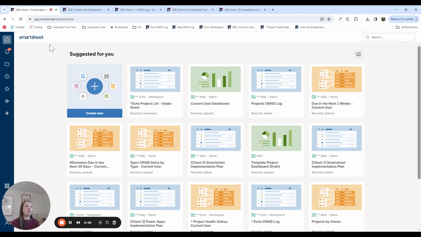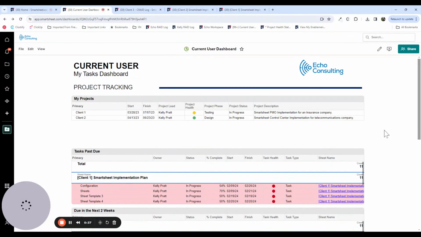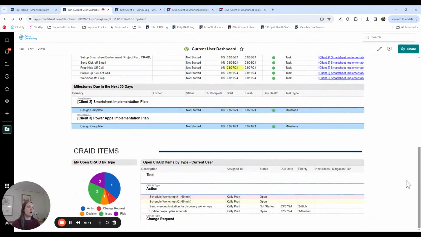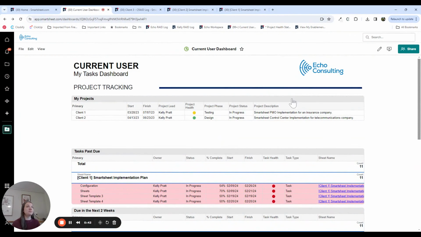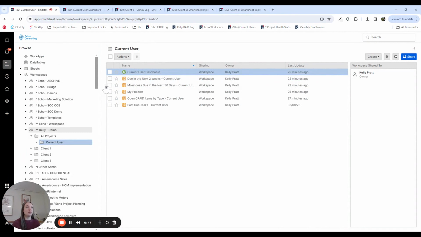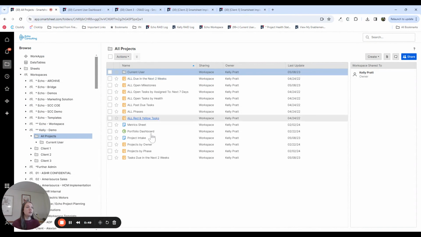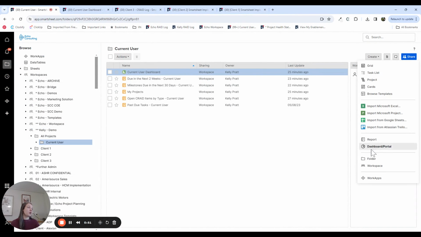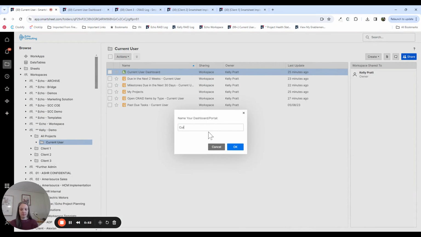So let's get started. I have an example here. So this is the current user dashboard that we are going to create today. So the first thing I'm going to do is just get into my demo workspace and I'm going to create a dashboard.